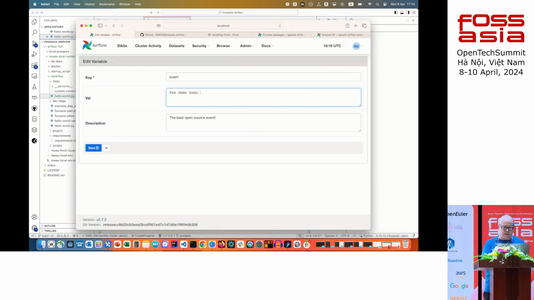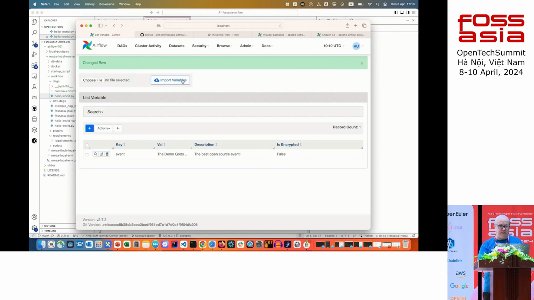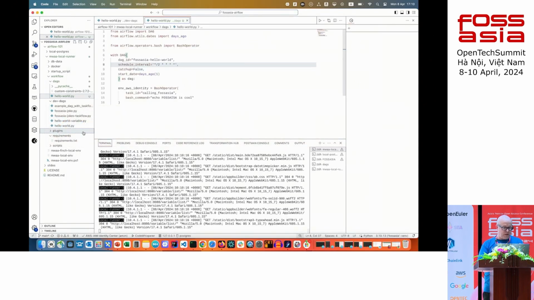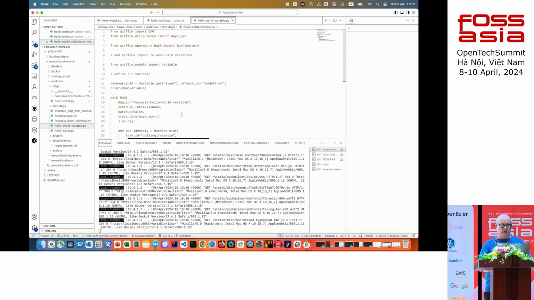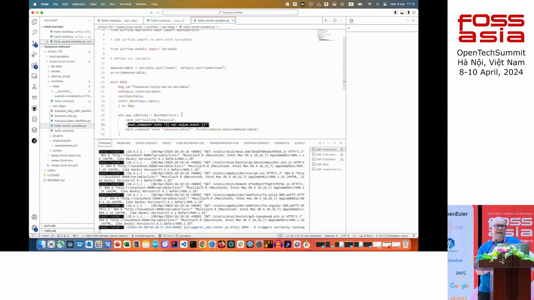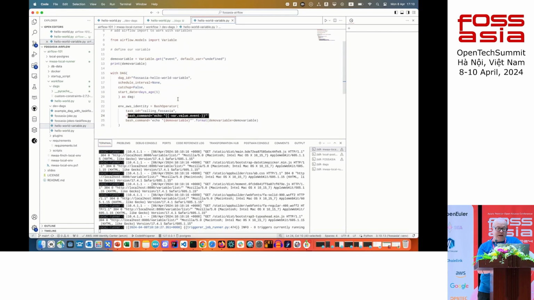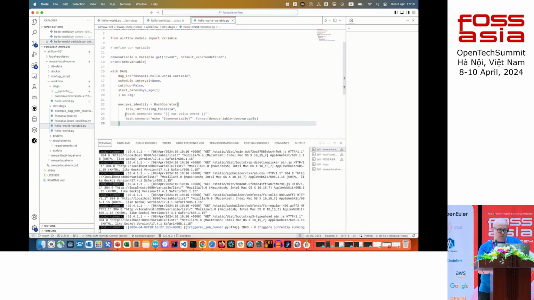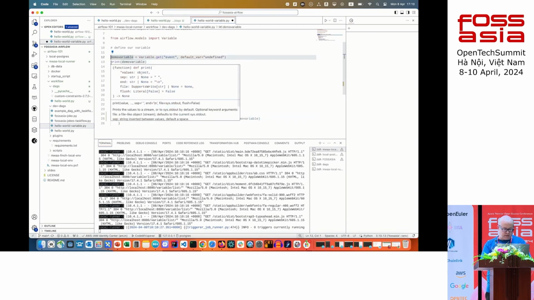The demo gods are smiling. Okay, so I've created one. What I can do is, I've actually already got the code here. I can now use one of the functionalities within Airflow to call in that value from the database. There are a number of ways to do it. The one that I'm going to show you is the easiest way, which is using what's called Jinja templating.